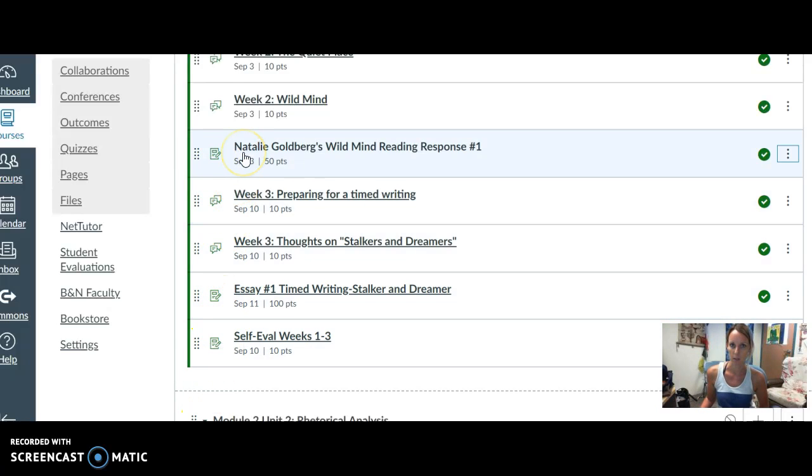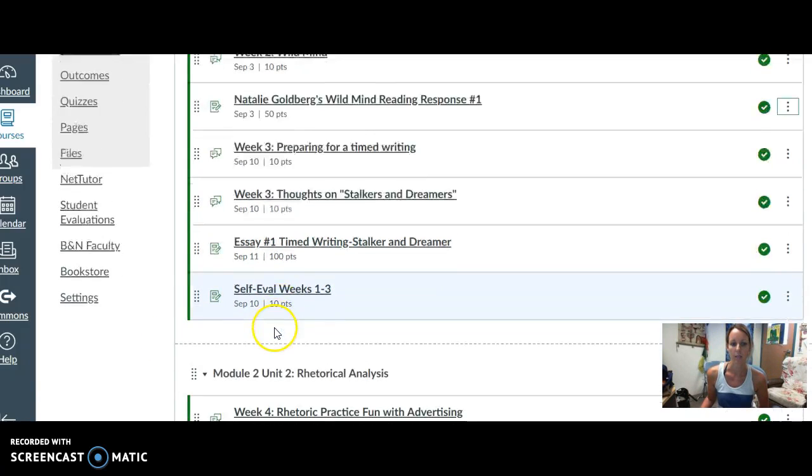One of them is the reading response. It's a 2-page response to Goldberg's writing that you've read so far. Her book, Wild Mind, and then you're going to write your first timed writing in response to her story Stalker and Dreamer, and then you have a self-eval to reflect on where you're at so far in the semester, what obstacles you have encountered with online learning, how you have done with getting your assignments in a timely manner, and really projecting into the future, what your goals are and what things you can work on. So that's a reflective evaluation for you and for me, so I know where you're at and what you might be struggling with.